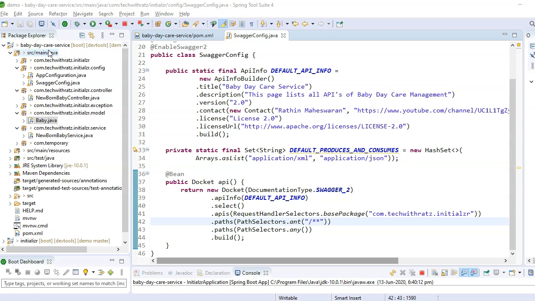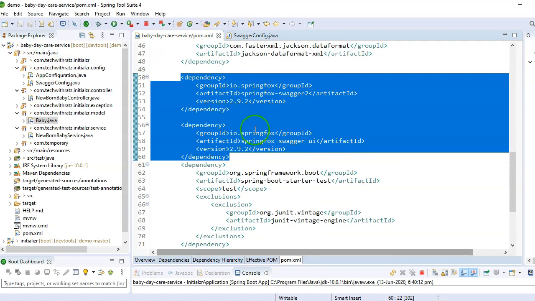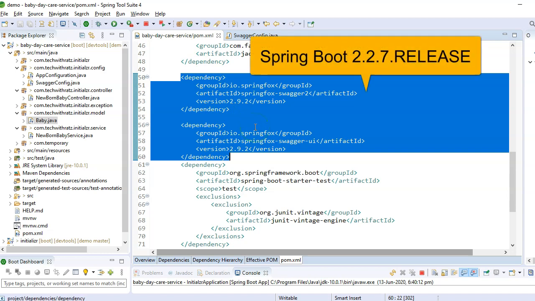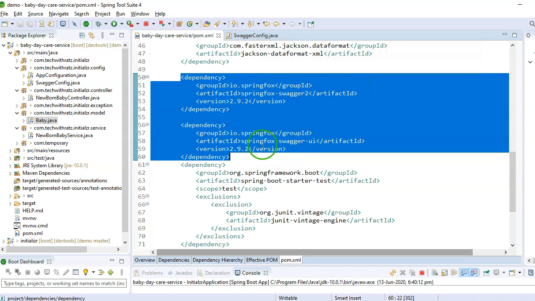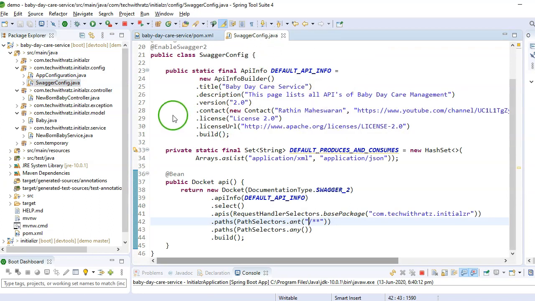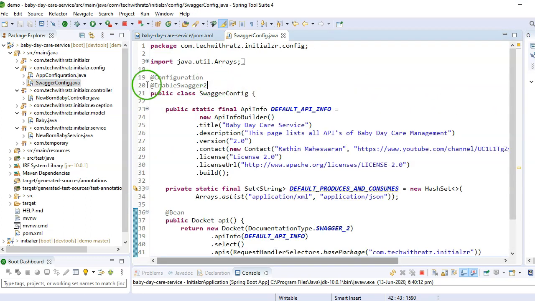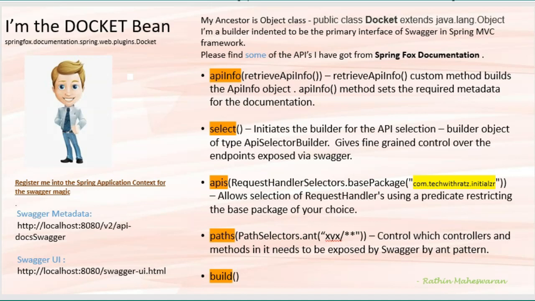This is the Spring Boot project that we have named Baby Daycare Service. For configuring Swagger into your project, all you need to add are these two dependencies. One is SpringFox Swagger 2, another is SpringFox Swagger UI, and then you need to add a Swagger config class annotated with @Configuration and @EnableSwagger2. When it comes to Swagger integration with the Spring Boot application, the main backbone around which the Swagger configuration is built is the Docket bean.